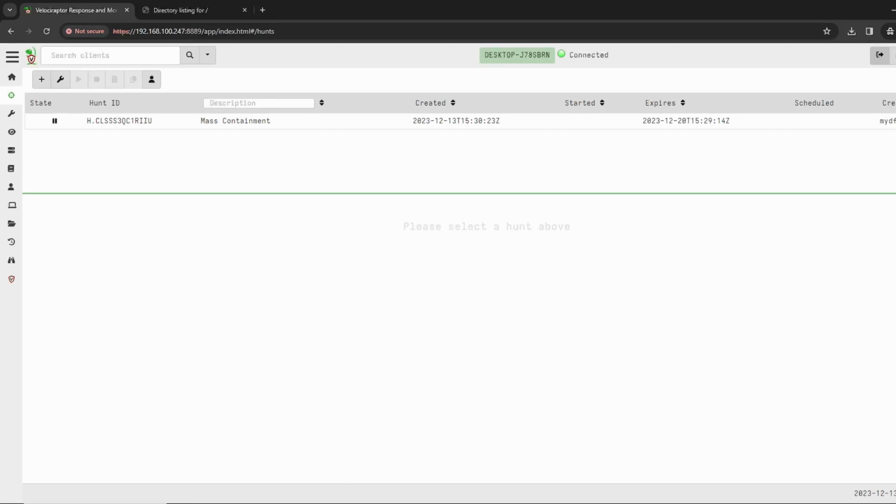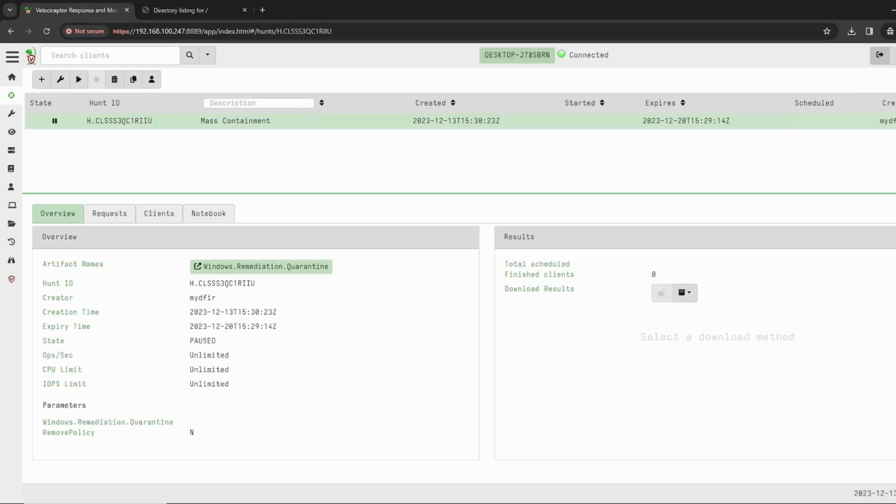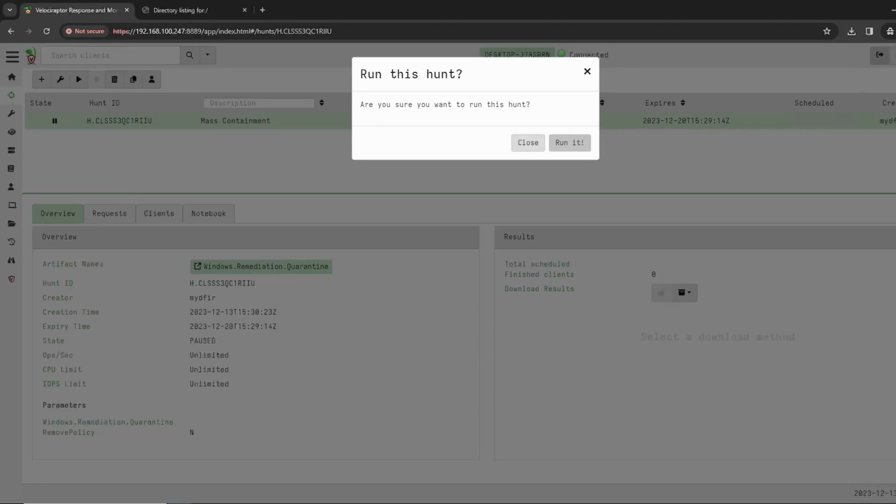But the main difference between an artifact and a hunt is that the artifact will run automatically, whereas the hunt, it is currently paused. What you can do to start it is select the artifact itself and then select the start icon, which will run your hunt. Once you click on that, it will ask you, are you sure you want to run this hunt? Once you run it, then your hunt will execute.